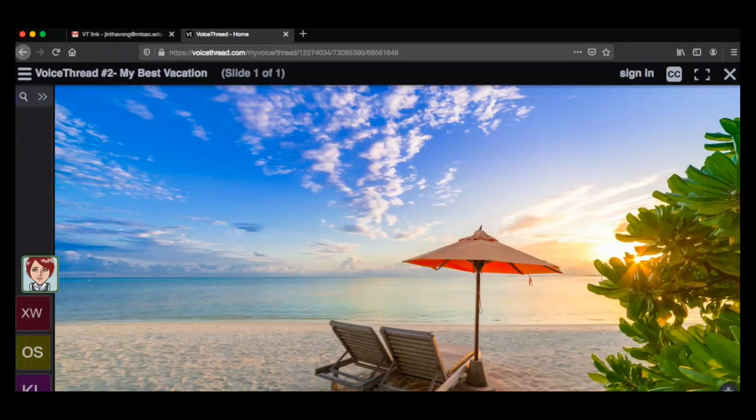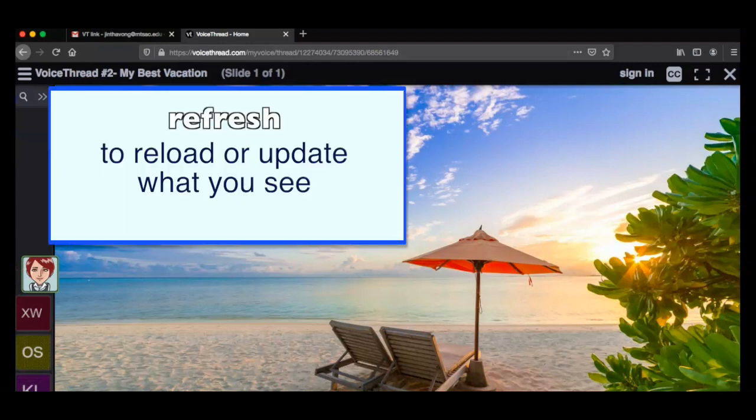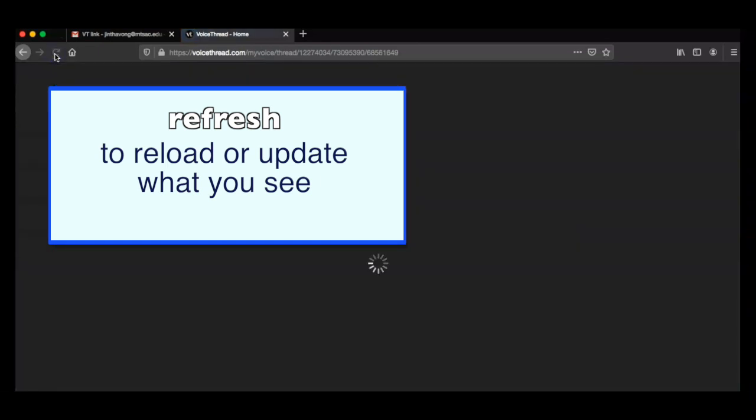If something isn't working, you might need to refresh the page. If you see this symbol, it means refresh. This helps you to reload or update what you see.